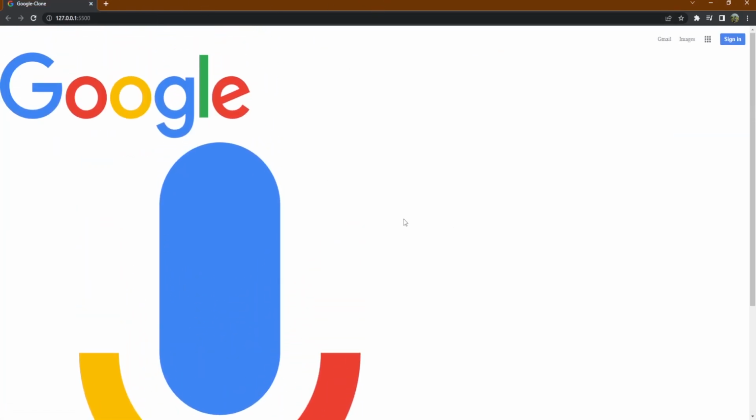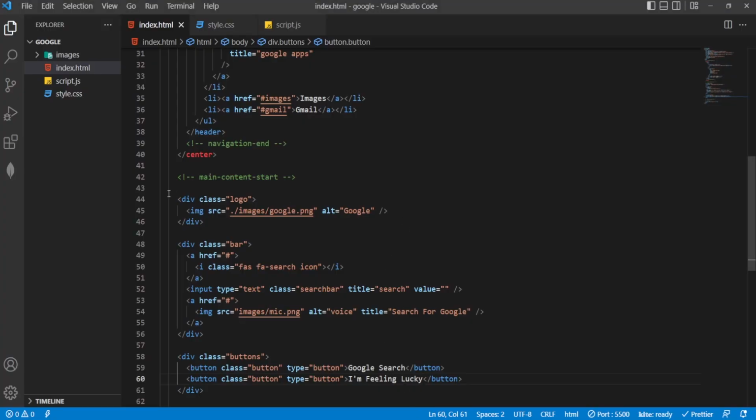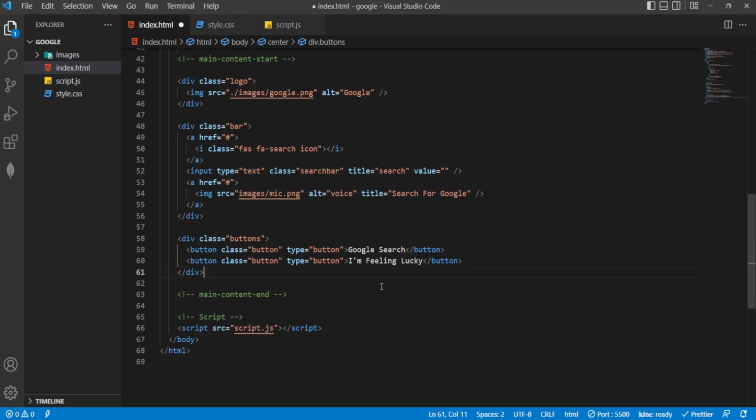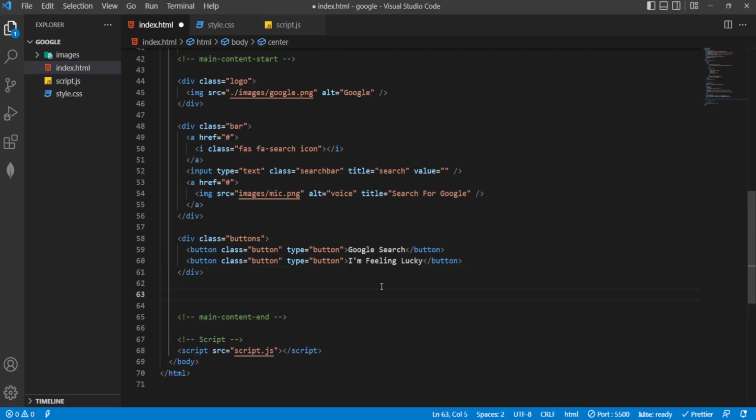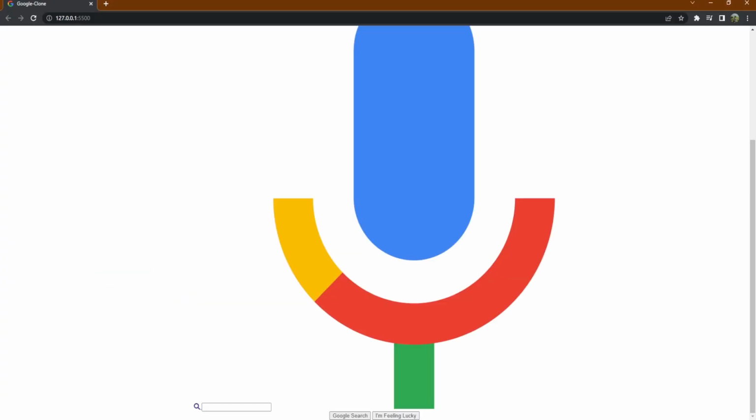Okay, so we need to put all the main content in the center. So let's cut it from here and paste it right here. Alright, now the main content markup is complete. So now let's style it.